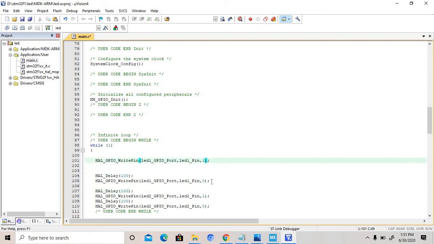After that first on, after that off, then on, then off. This is the syntax or function. HAL GPIO write pin is for writing 1 or 0 with the help of this function. Okay, after that providing delay, then function for LED, then delay, then function. This is for LED 1, on, then off, then on, then off. First LED on, then second one, then first off, then second on, then second off. Okay, so this is our code.